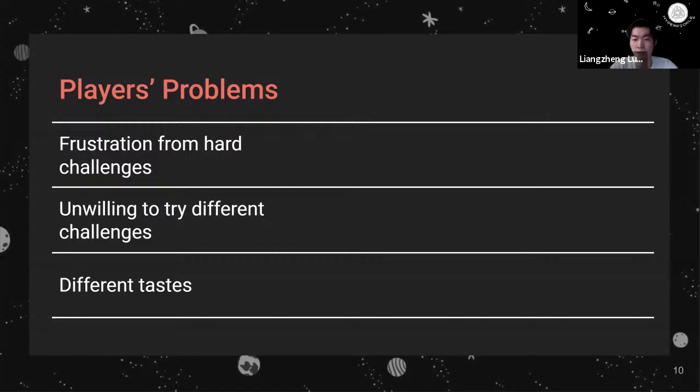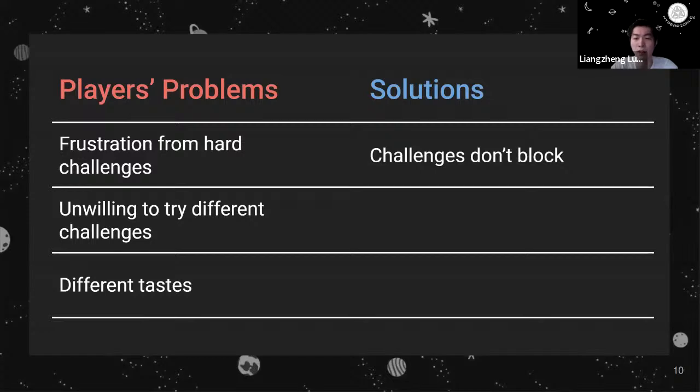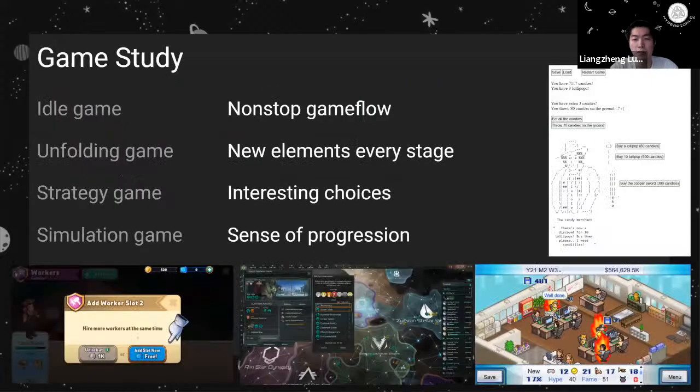So here's our initial solution. We wanted to build a game where challenges are related to, but not blocking our progression. And we wanted to give players strong rewards and to avoid making typical male or hacker stereotypes in the theming. And the team went on studying some of the game categories that might be helpful. We learned the non-stop game flow from idle games, new elements every stage, interesting choices, and a sense of progression, and we wanted to combine those skilled elements in our game to make a game that achieves our goal.